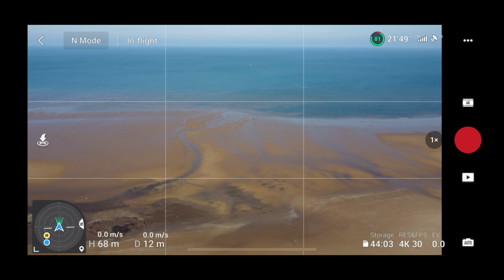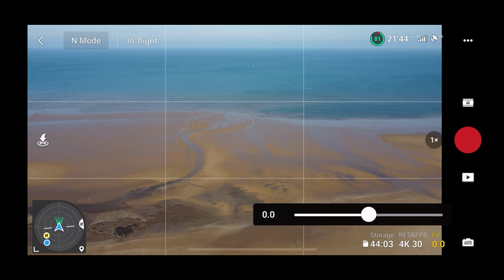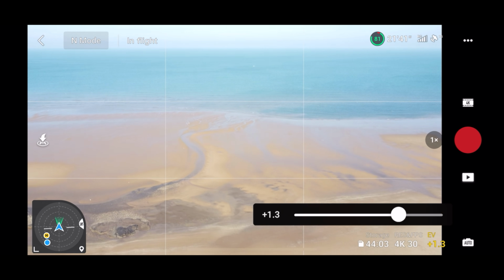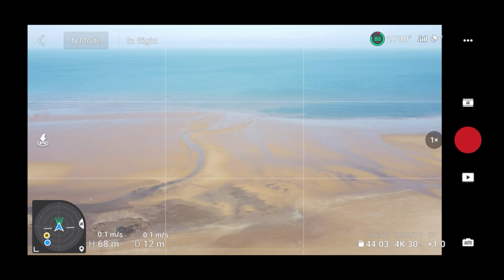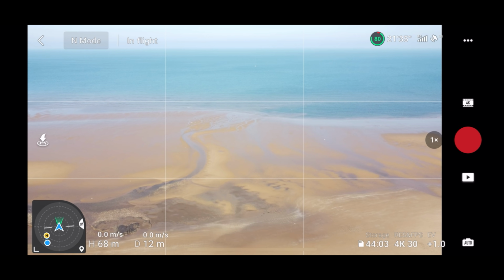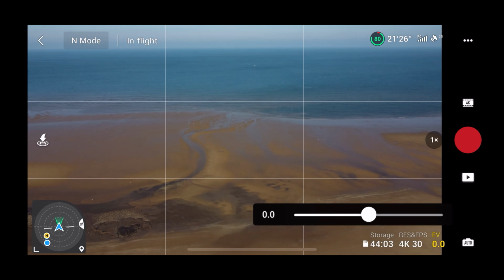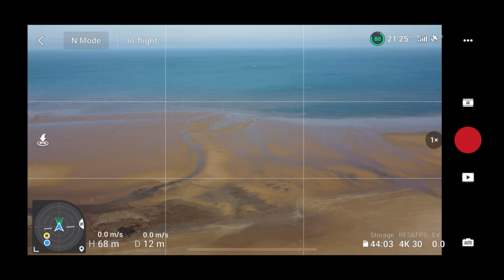To unlock it, you just press it again and hold down, and then you'll see that icon has gone off, and then we can change it to whatever we wish. So if we want to push it up to +1 or +1.3, so it's at +1 there, so it's really overexposed, press on that screen, hold down, and then that auto exposure lock will come on. But I've tested this in quite a few different scenarios, and by spinning the drone around, either in Auto by holding it down like this, or by just moving that slider, it's still going to stay the same.